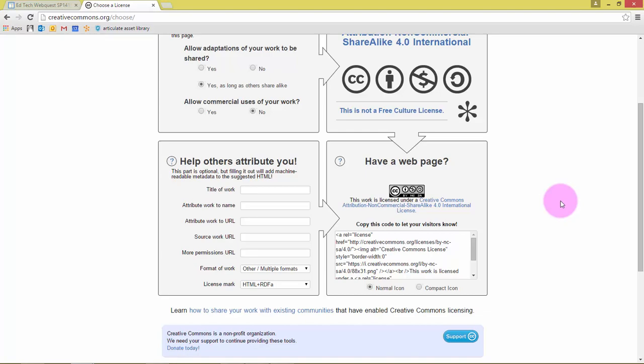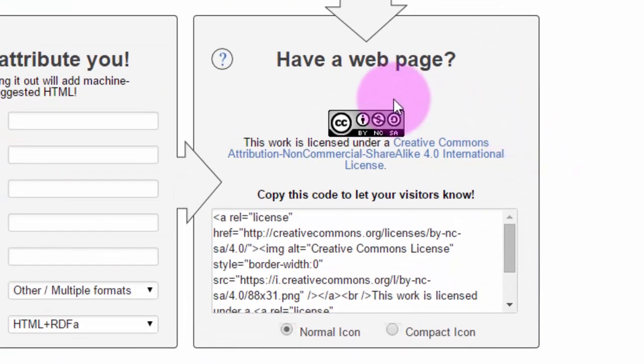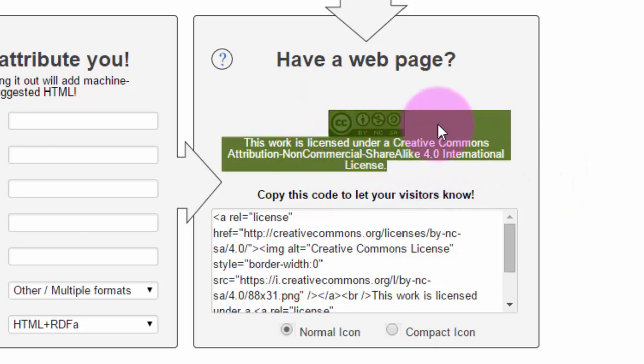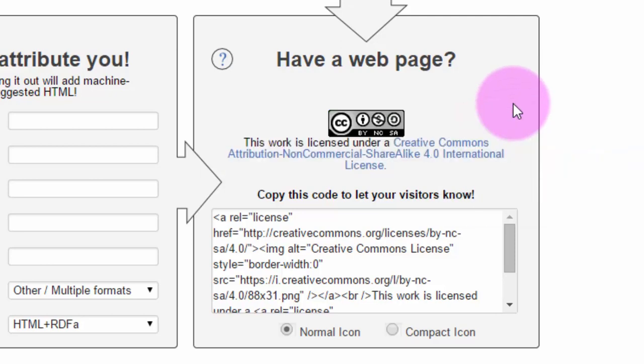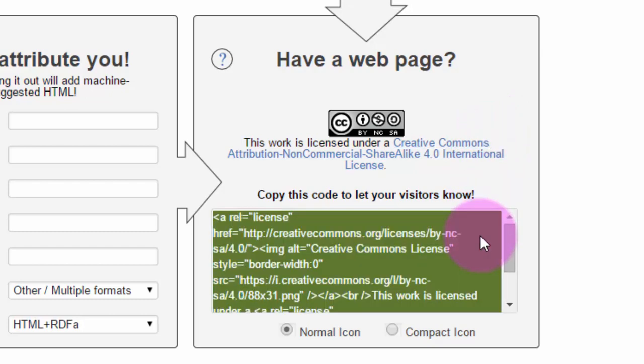Once I have completed that, you'll see that down below it gives me an image as well as some links. If I were working with a Word document or a PowerPoint or something like that, I could copy this text, so highlight it, right-click and copy, and put that right into my document. That way, anyone who used my document would be able to see what license I had chosen, and then if it was something that was attached to the web, they could also click on the name of the license and learn more about it.